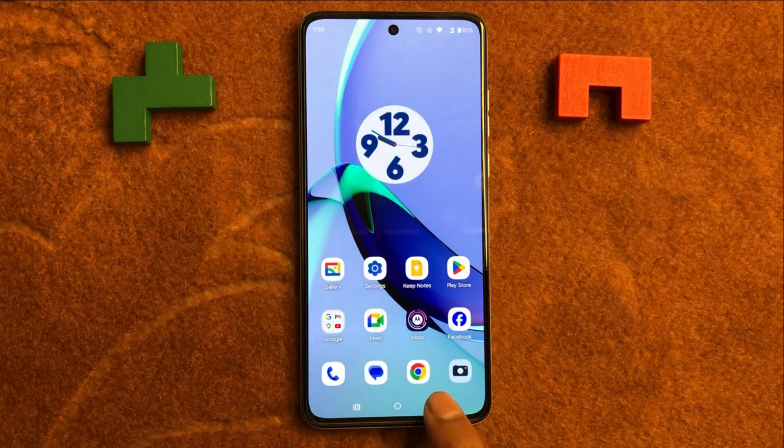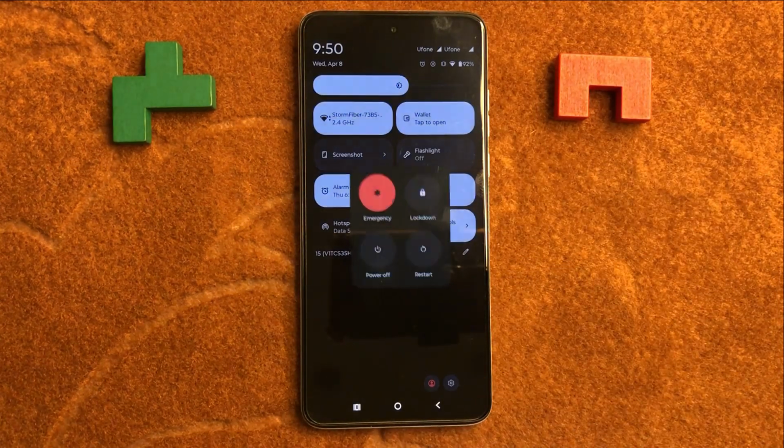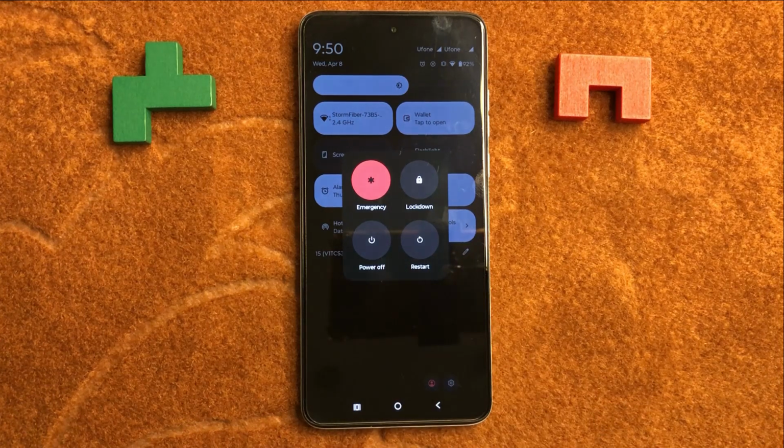Now go back. After that, restart your device. Swipe down, open the quick settings panel, click on the power off icon and click on restart. After clicking on restart, your device will restart.